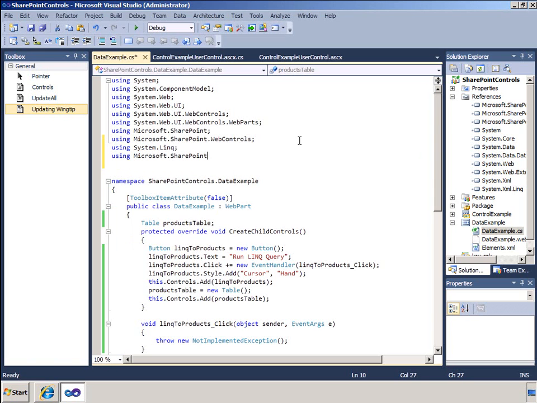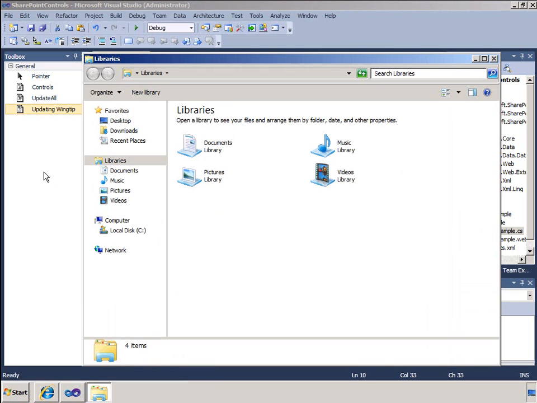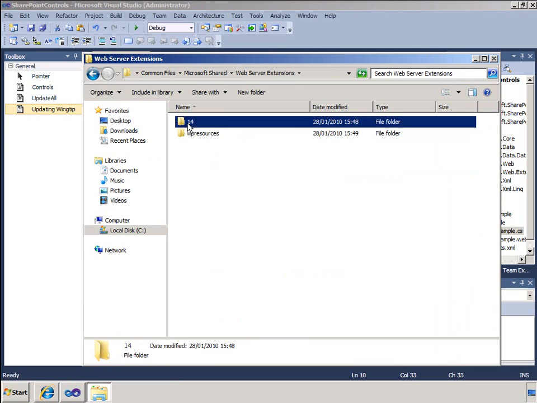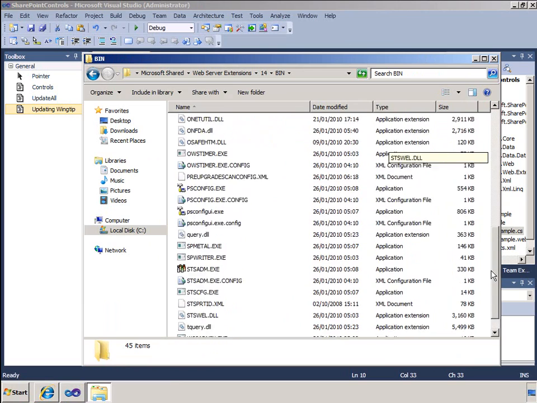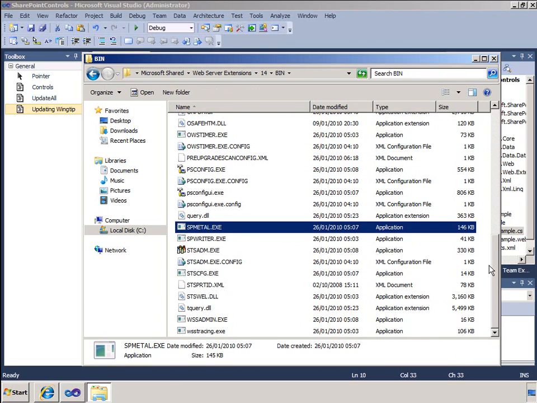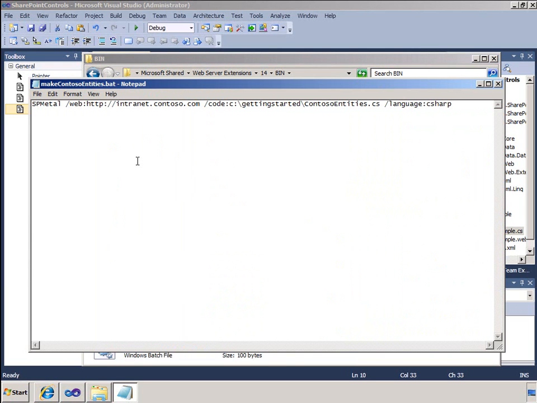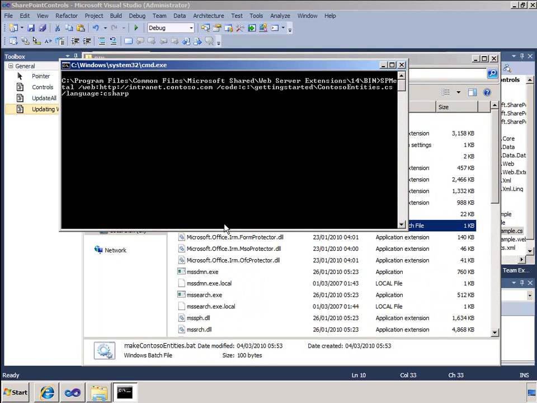SharePoint solution. What we need to do is create entities for the lists that we want to manipulate with LINQ. And we could do this manually, but there's a very useful tool called SPMetal which will generate the entities for us. There it is in the bin folder of the SharePoint root. This is the command that I'm going to run. We'll call SPMetal with a web parameter to our intranet site and a code parameter to the entities file we want to create. And we could choose Visual Basic or C# as the language, and in this case I'm using C#. I run that batch file and the utility goes and creates my entities file for me.